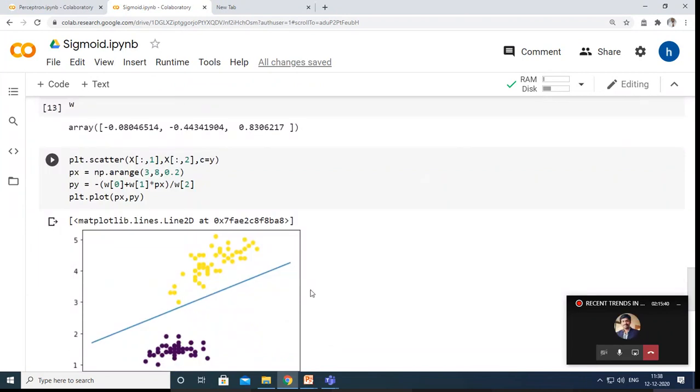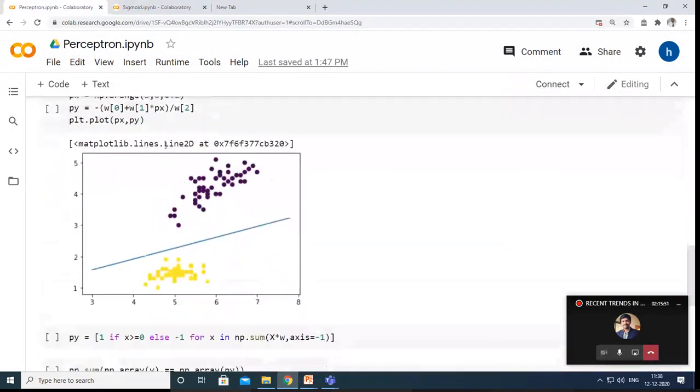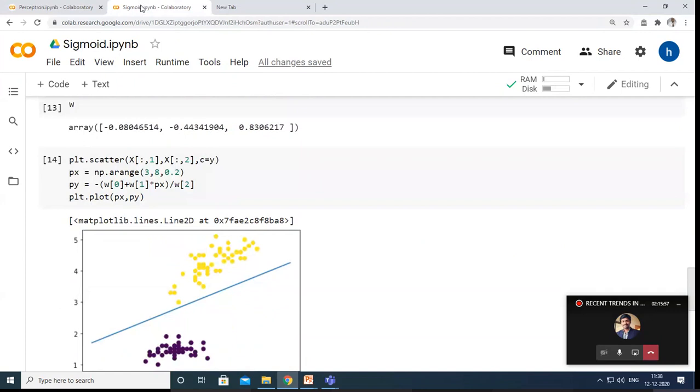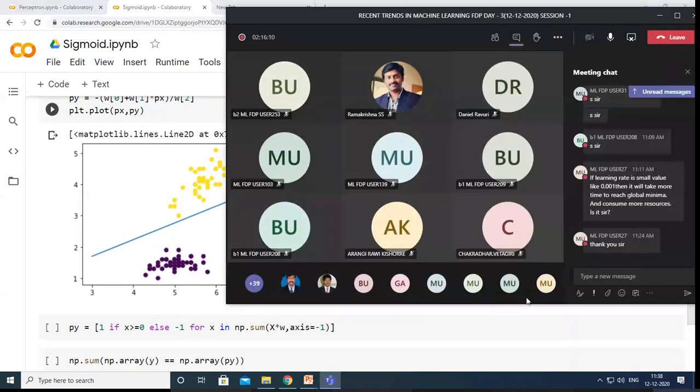Any questions? You should remember the previous line we got in the perceptron learning algorithm, and this algorithm was different. See, this is the line we got in the perceptron learning algorithm. You will see there is a change in the orientation, but it still classifies correctly. Any questions?